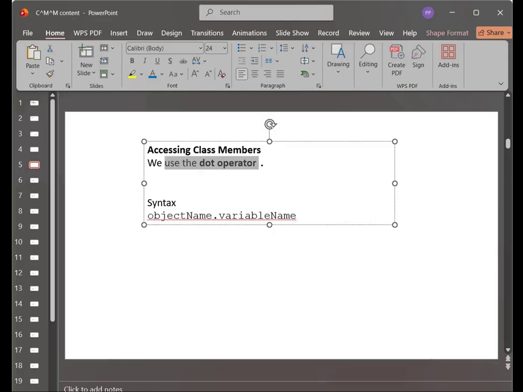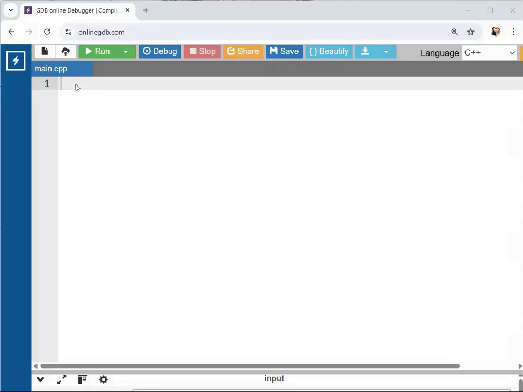So now let's create a simple C++ program so that we can see how it works. It means how we can create a class, how we can create an object, and how we can access members. First we have to include our header file. What is the header file for C++? We have to include iostream.